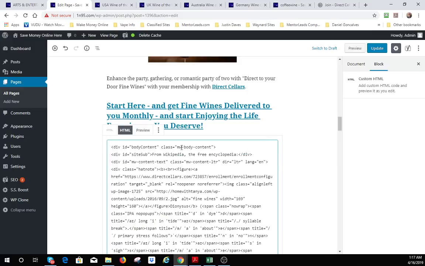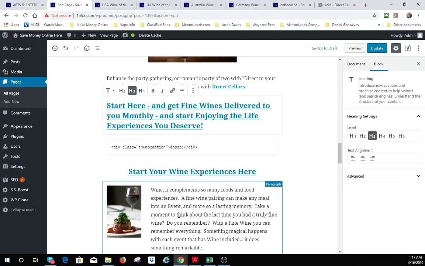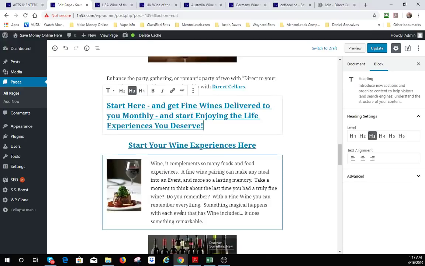I'll go ahead and hit it. I'm just going to delete the whole thing. I'm going to just remove the whole block. This has a weird thumb caption thing to it. I'm going to delete that. I'm not afraid to delete anything.